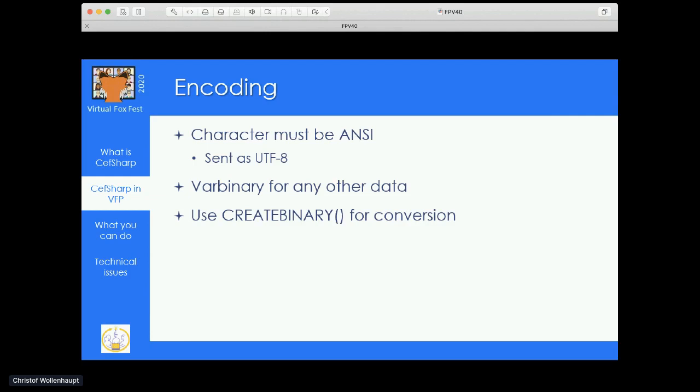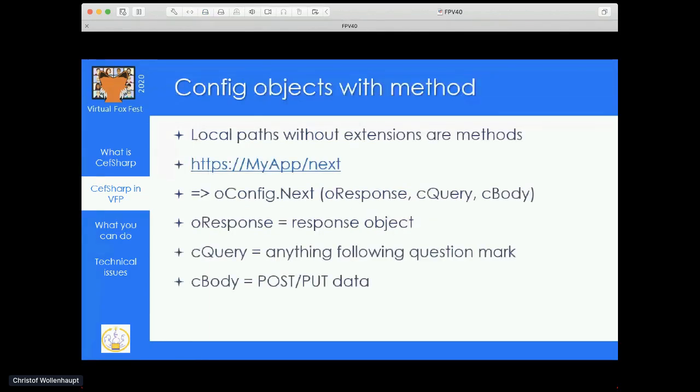What if you need to call a method? So let's look at calling a method. If the local path has no extension like HTML or PDF, then cefsharp browser considers it to be a method. So if I have https myapp/next as a link anywhere in my HTML code, this translates to calling the next method on the oConfig object and passing 3 different parameters. Our response is a response object that you can use to fill or return the response.